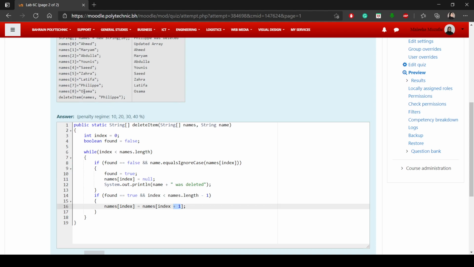So if I'm at the current index 7 and I have to write names of 7 is equal to 7 plus 1, which is 8. So this one will be moved here. But when I go to 8 and the index is still less than 9, which is the length, if I don't have minus 1 here, it will try to execute this also, and then it will give you index out of bound, because here it will try to add 1 to 9. So 9 plus 1 will make it 10, right? So in order to avoid that, we have minus 1 here with names.len.